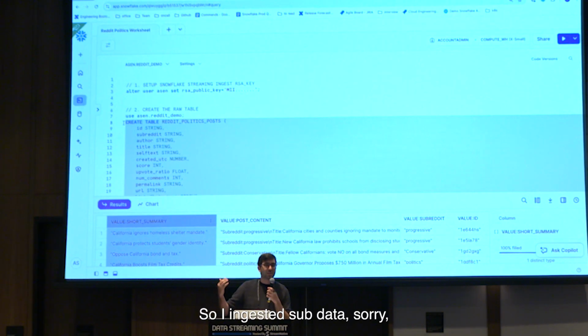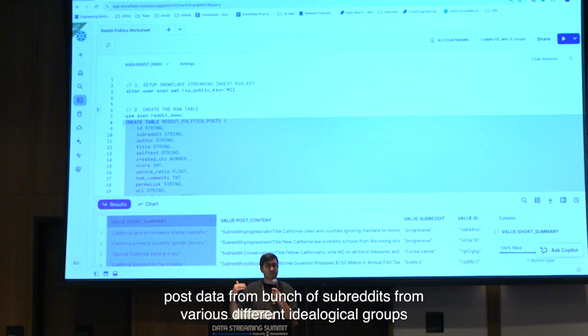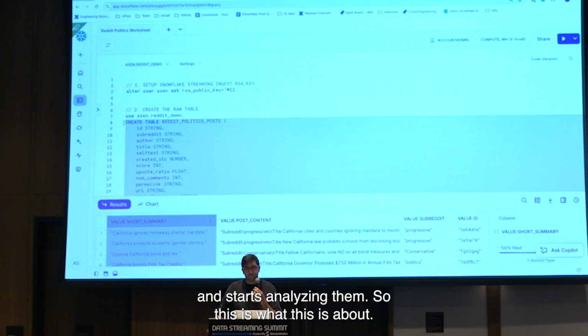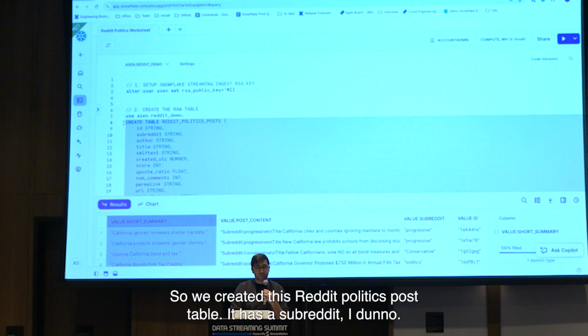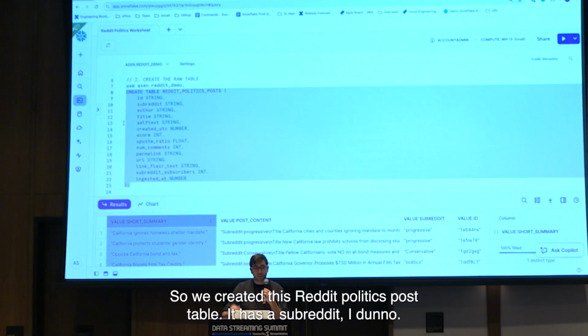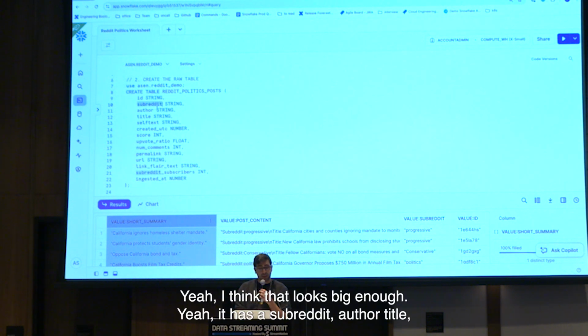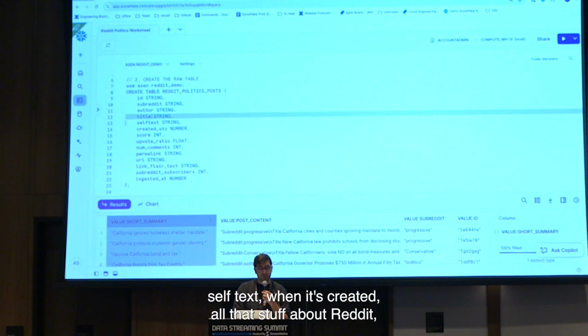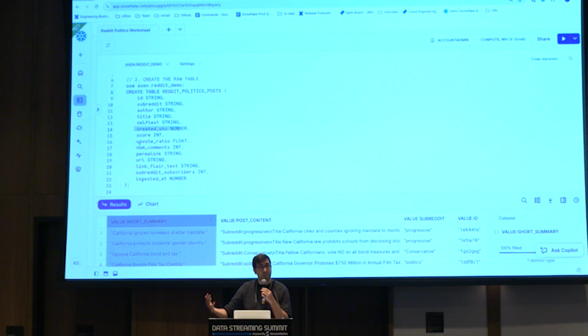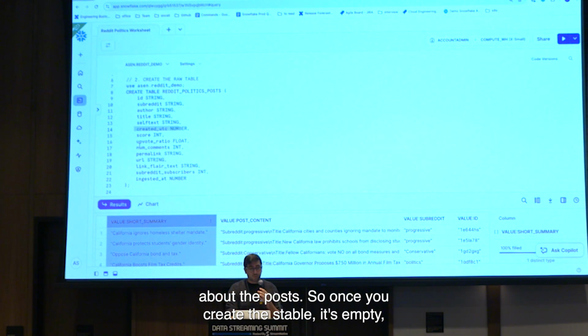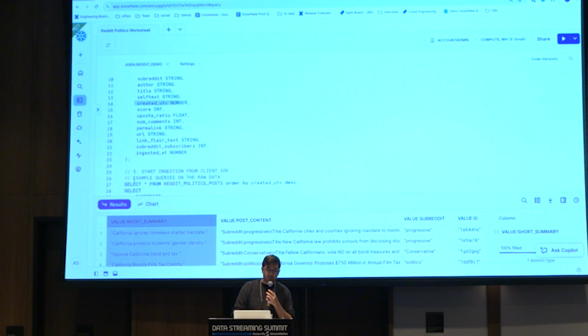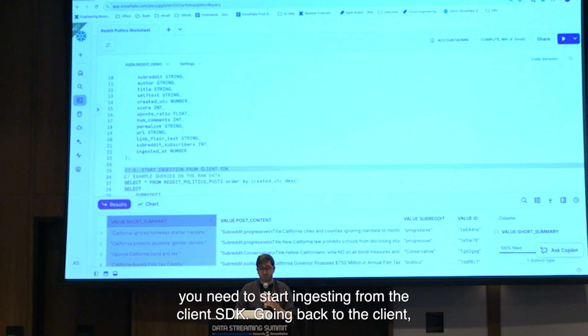So I ingested post data from a bunch of subreddits from various different ideological groups and started analyzing them. So this is what this is about. So we created this Reddit politics post table. It has a subreddit, author, title, self-text, when it's created, all that stuff about Reddit, about the posts. So once you create this table, it's empty. You need to start ingesting from the client SDK.